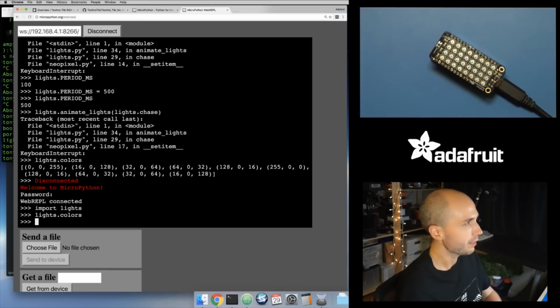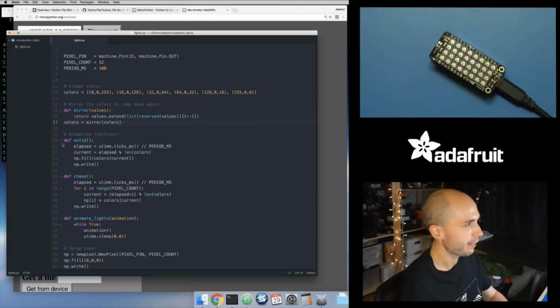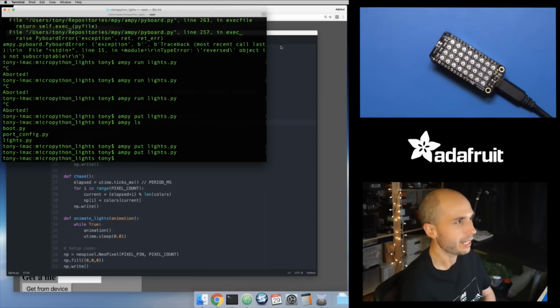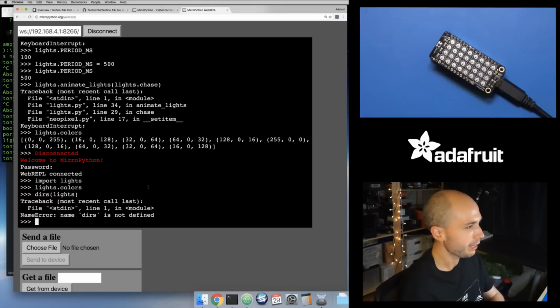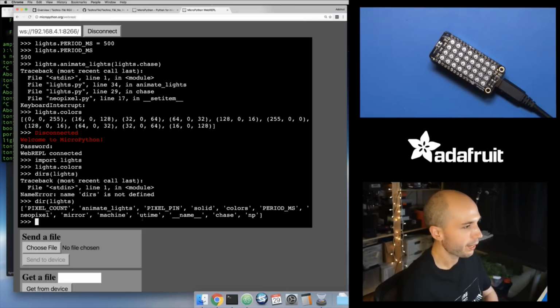That's not good. I think I might have made a mistake in the file. So colors equals mirror of colors. Interesting. So this is not giving me the value that I expected here. I didn't do this ahead of time, so this might have been bad. But let's play through this and let's see what we're getting here. Oops. Let's go back to the web REPL. So let's just look at everything in the lights module. The dir function will list everything inside of a module, because I want to make sure.